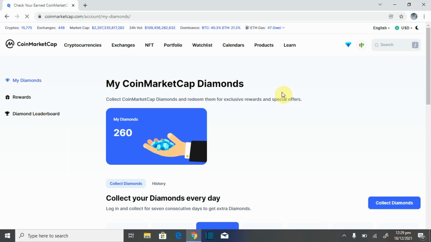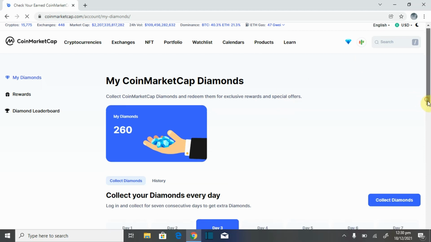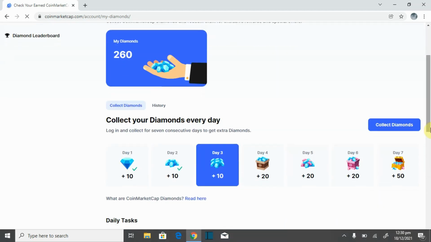All right, so once you come on to coinmarketcap.com and you click on diamonds, as you can see, I have about 260 diamonds. Now, in a way, you'll be able to claim these diamonds every single day. As you can see, I've claimed it for about 2 days and remain the third day for me to claim, which I'll receive 10.